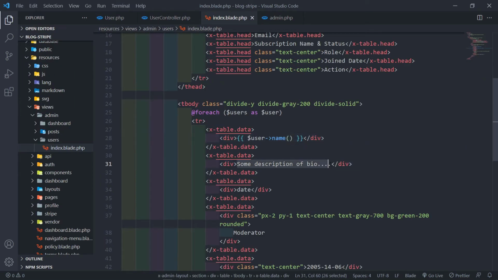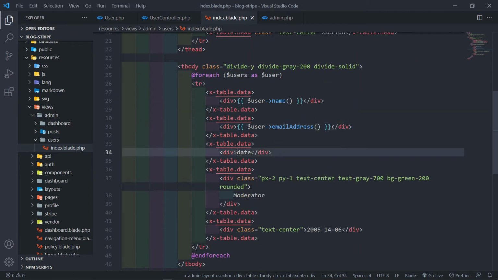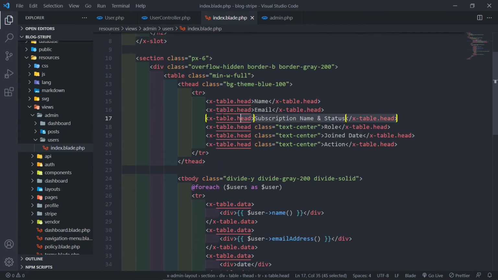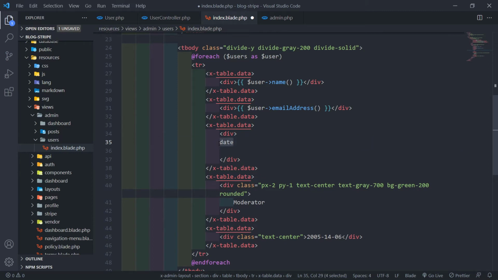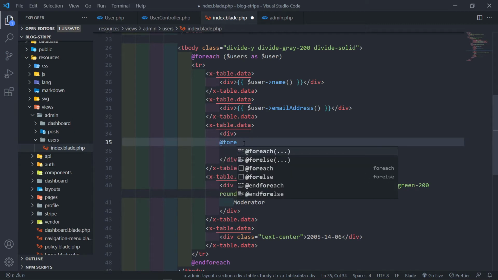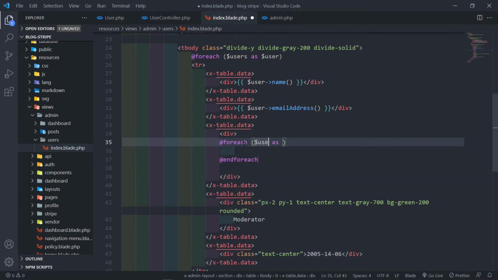The next one will be the email, the user email address. Then we have the subscription name and status. I'm going to break this up in two, so let me give us some room here. What I want to do is get the user. I'm going to do a foreach loop, because the subscriptions come as a collection. So for the user, we're just going to get the subscriptions as a subscription. Let's just keep it like that.